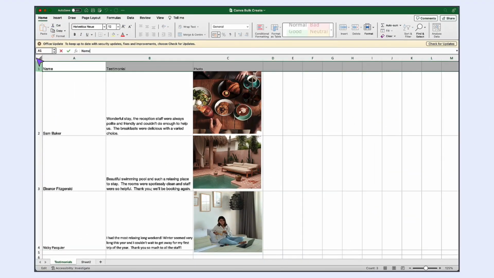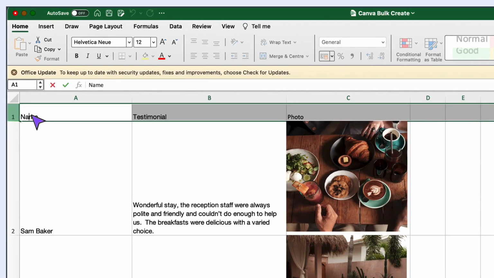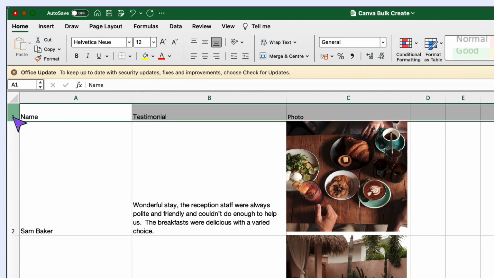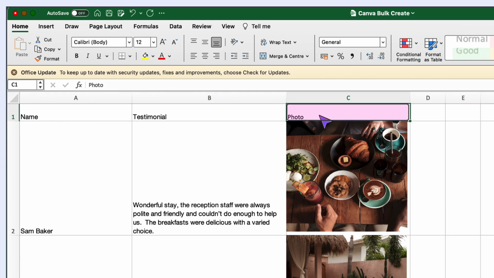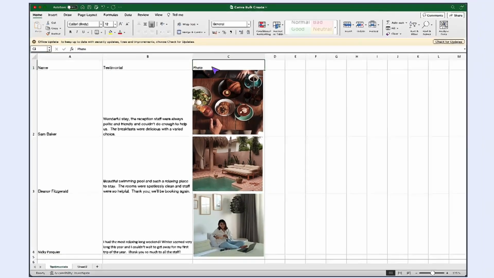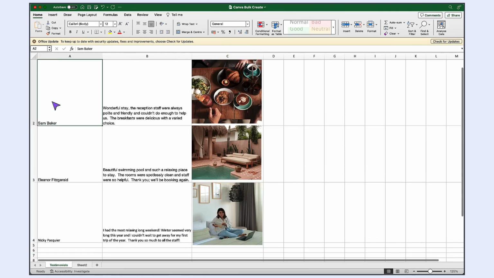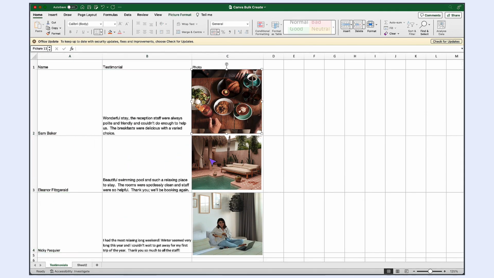So open up a blank spreadsheet and then create the number of columns that you need for each element that will change in your template. So I need 3 columns for the name, the testimonial, and a photo. You're going to add labels to these columns. So I've typed in name already, testimonial, and photo, and you'll see why in just a minute. And underneath you can start adding your data. So I've already added 3 names, I've added their testimonials, and a photograph as well.